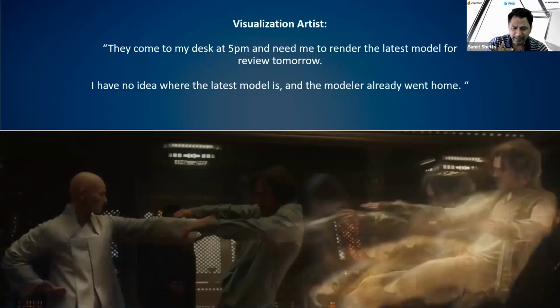Secondly, for an artist, the main problem is the client comes at 5 p.m., right when he or she is about to go home, and says, hey, where is the last model which was approved? You need to render that, because I need to deliver it. And you have no idea where the last model is because the person who modeled it has already left for home. So you or anyone trying to find this file has to go through a series of files, recent files, because we all know as artists we save all file names as latest or recent. So that's another problem.